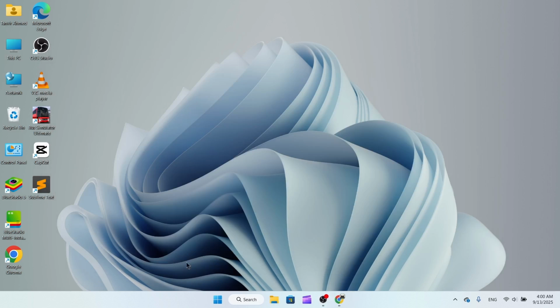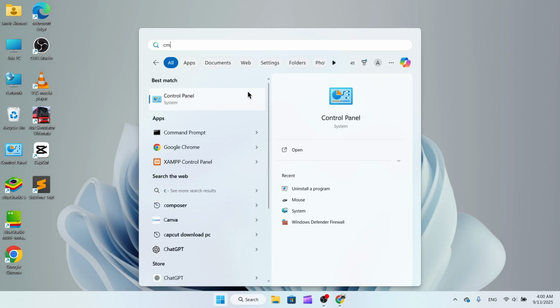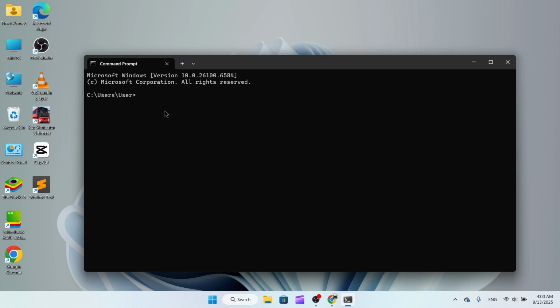Now, if I reopen CMD, and if I say here Python --version, here you can see my Python version is 3.13.7. So we have the latest Python version.